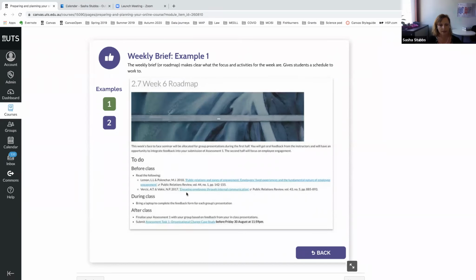So before class, you need to do this. During class, or anything you want them to bring or they need to prepare. And then some after class activities. So how they're going to consolidate their learning. And also, is there an assessment task due?